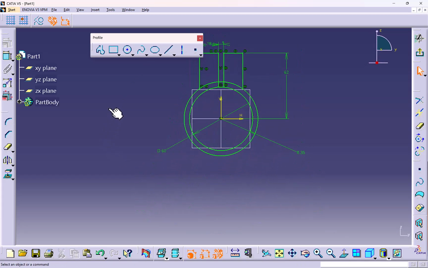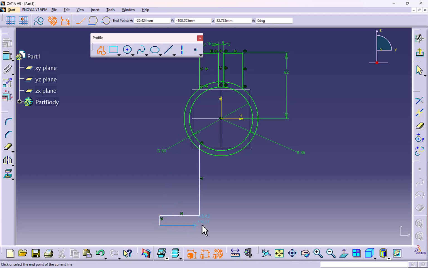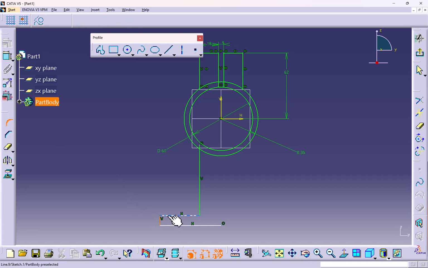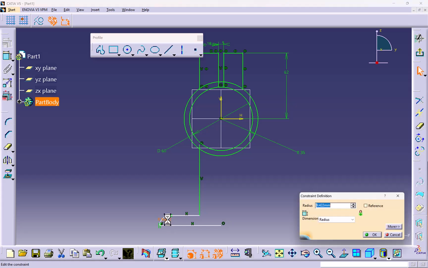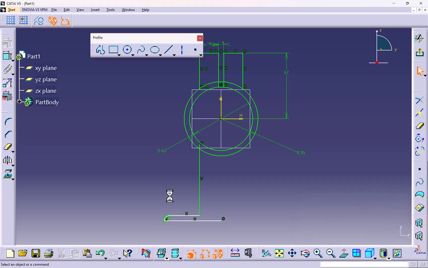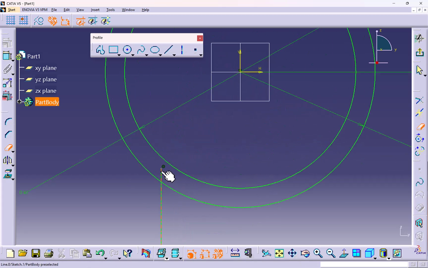Now I'll draw one line from the lower side, then a horizontal line, vertical and horizontal. I'll make it till mid. Now we'll define this, this will be 5 radius. And we'll trim the line from here.